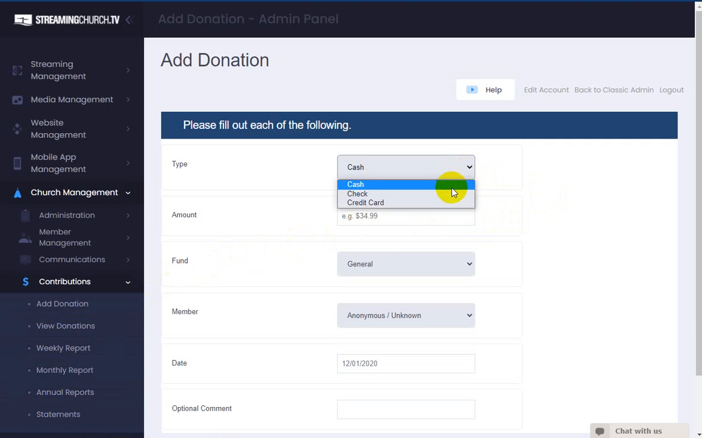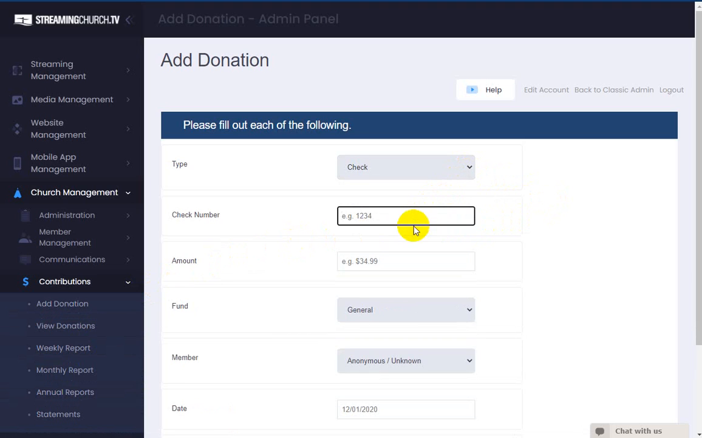Is it cash? Is it credit card? Let's go ahead and choose check, and then you can enter the check number, and then just click the tab button on your keyboard, and that will go all the way down to each box, and we'll go ahead and put the amount that was given, $25. Click the tab key on your keyboard again.